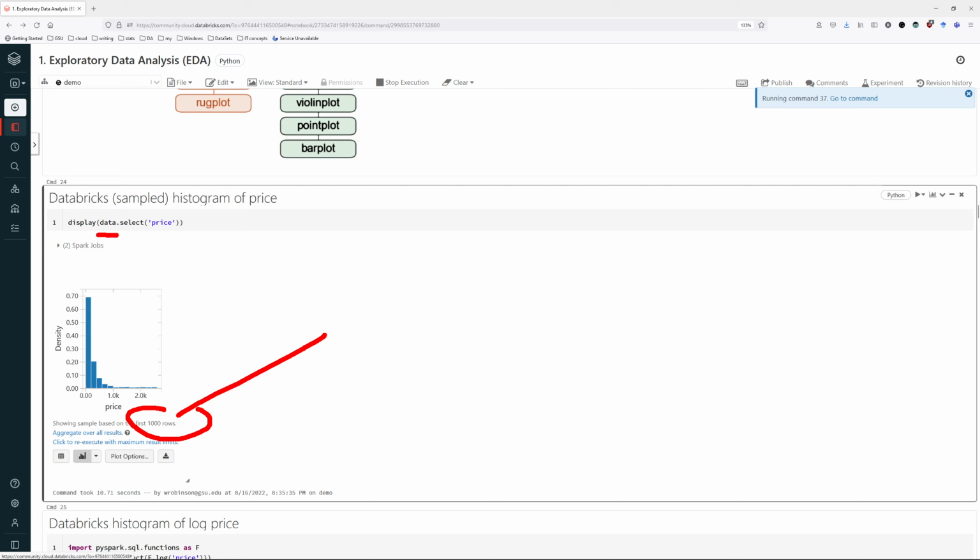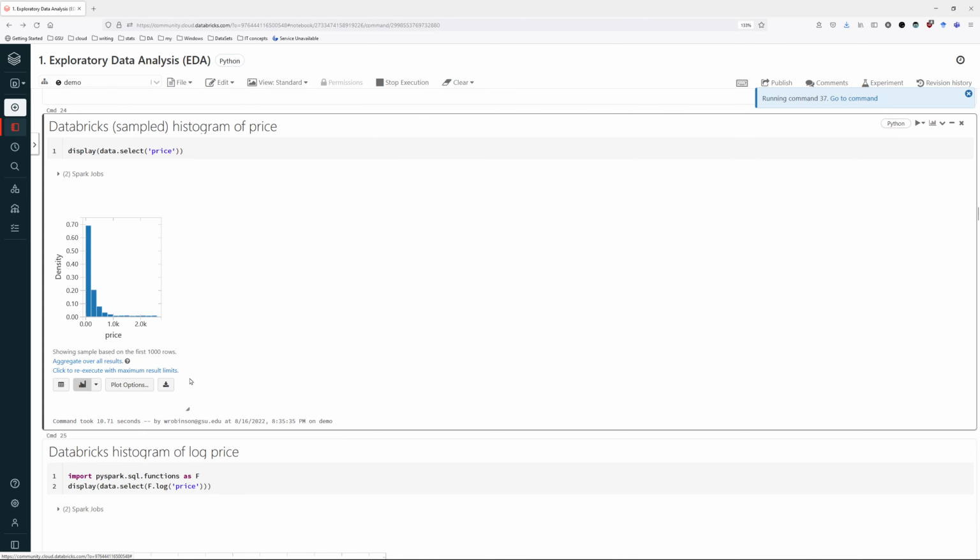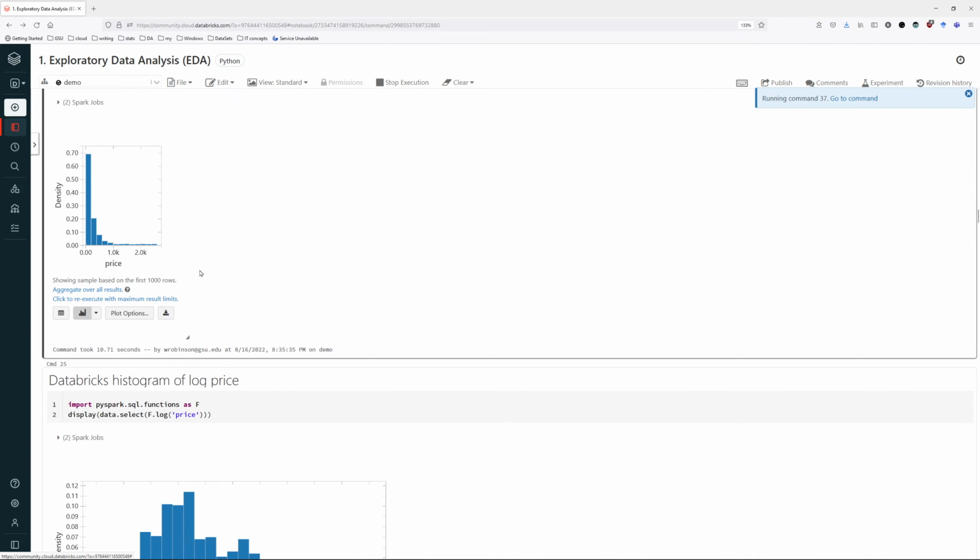While we have our Spark DataFrame and data, it's going to sample the first 1,000 rows and do a plot based on that. You can also work around this by getting the data yourself, maybe setting a limit on it, and then using display. But by default, this plotting function is going to take the first 1,000 rows. Okay, so just something to note here.